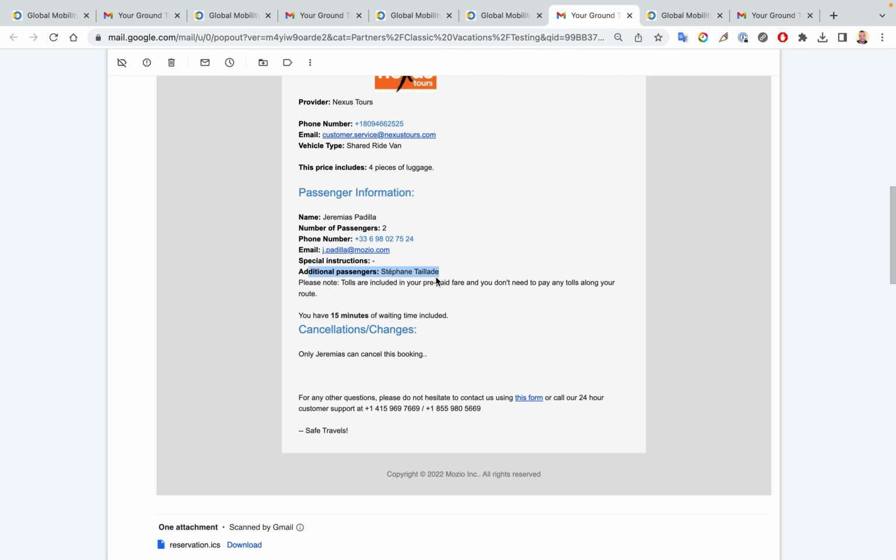The additional passengers also get a confirmation email with all the instructions, just as the lead passenger. The difference is that the additional passengers get this message instead of the link to the confirmation page. It says only Jeremias, meaning only the lead passenger, can cancel this booking.